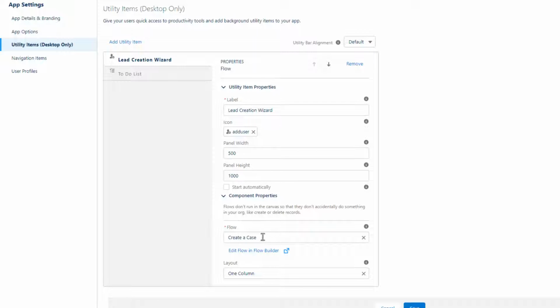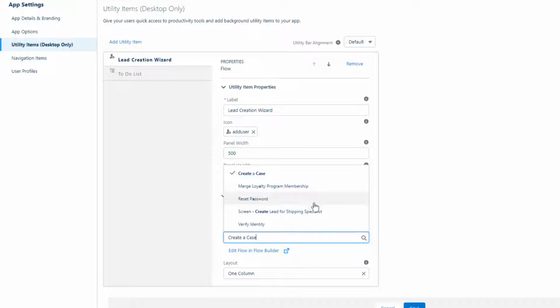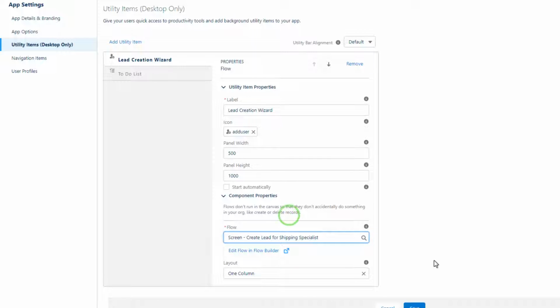And then as you might guess, we have to select our flow. So I'm just going to click the available options here. This list only shows active flows. So if you're working with a screen flow and you haven't activated it yet, you'll need to do so before you set up a utility item. But we see ours here. It's called screen-create lead for shipping specialist. So I'll do that.